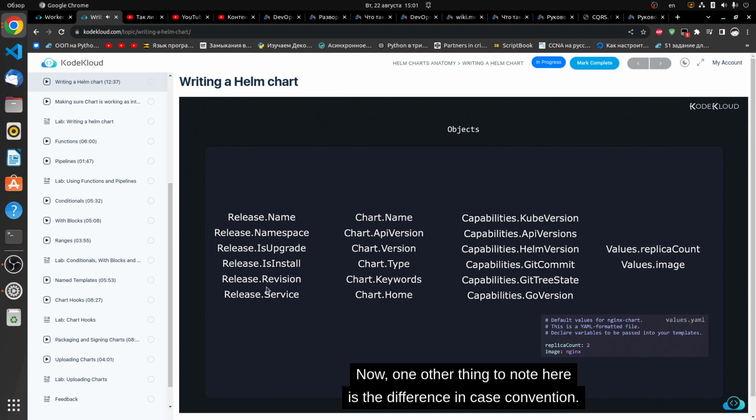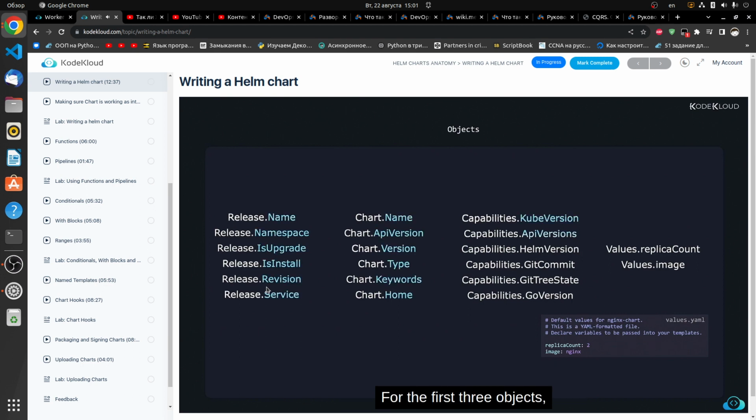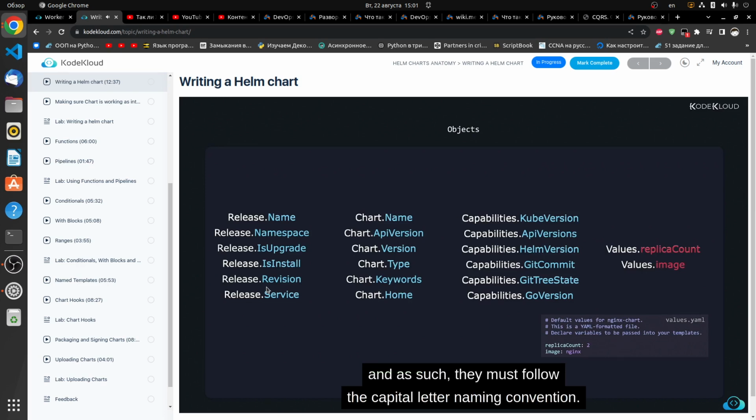Now, one other thing to note here is the difference in case convention. For the first 3 objects, release, chart, and capabilities, the second part after the dot all starts with a capital letter, such as Name, Namespace, IsUpgrade, and others. However, if you look at values, you'll see they start with a small case. So why is that? These are case sensitive, so it is important to be careful with the case you use. The first 3 are built-in objects, and as such, they must follow the capital letter naming convention.